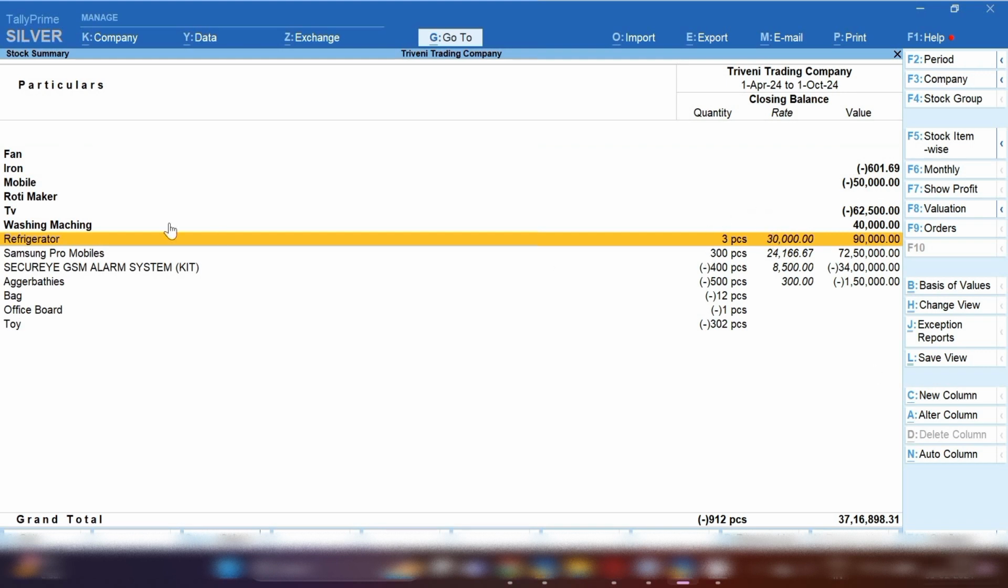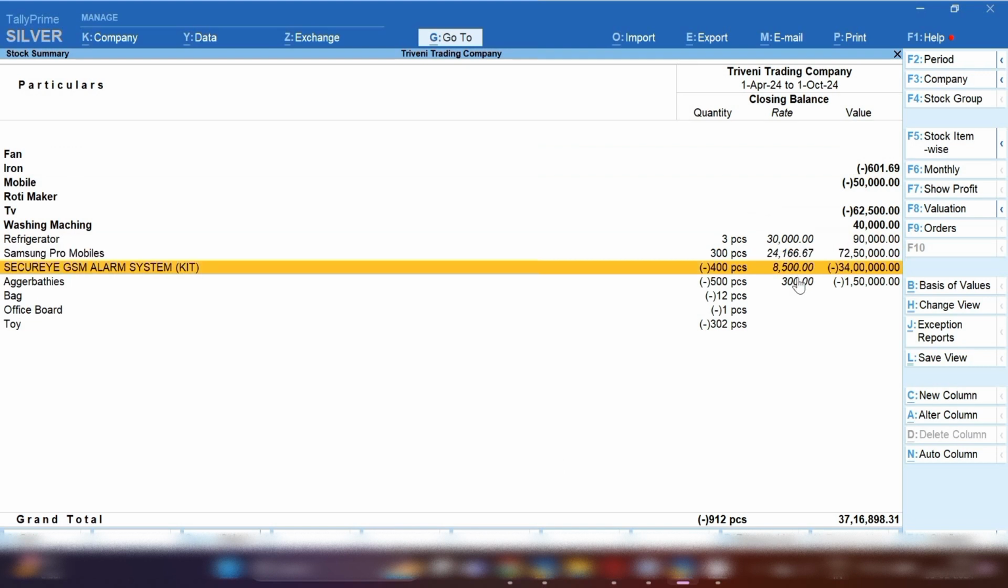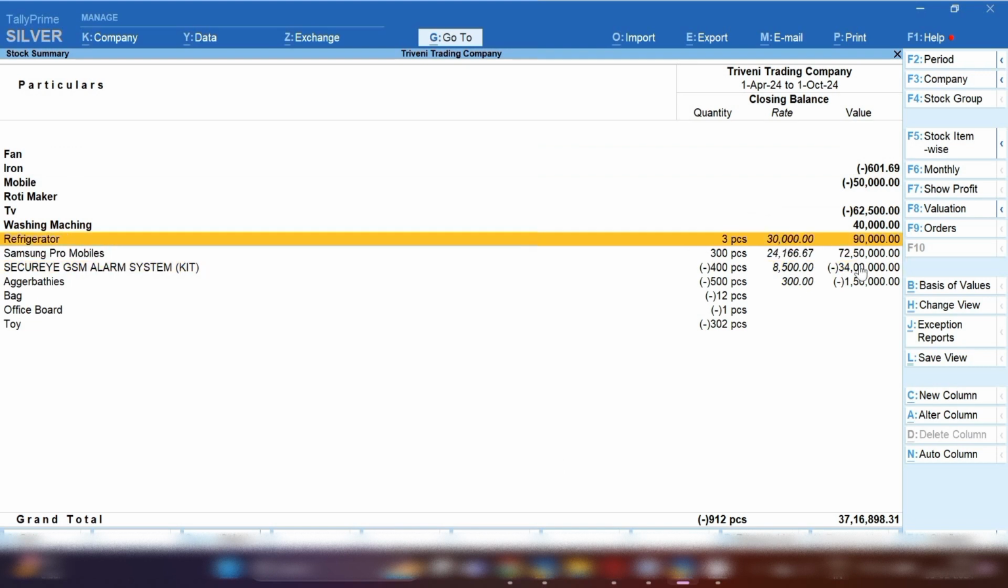decreasing option. Now you can see refrigerator is most expensive product in this company. The rate is showing 30,000, and you can see rate is decreasing 30,000, 24,000, 88,300. So in this way, if you want to see most expensive product in any company or in your company, so you can see in this way.